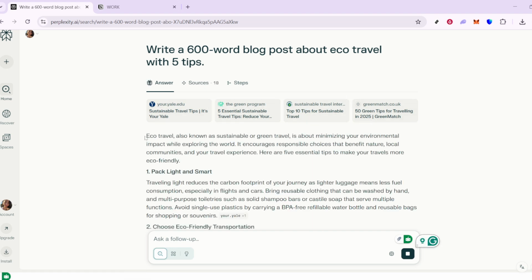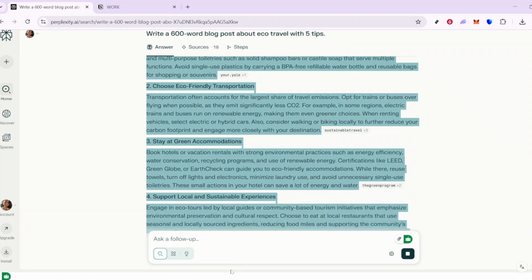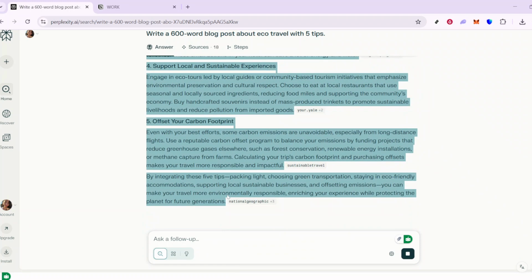After entering your prompt, press Enter. The AI will start processing your request, and in just a few moments, you'll receive a detailed response. It's like having a brainstorming session with a very efficient assistant.